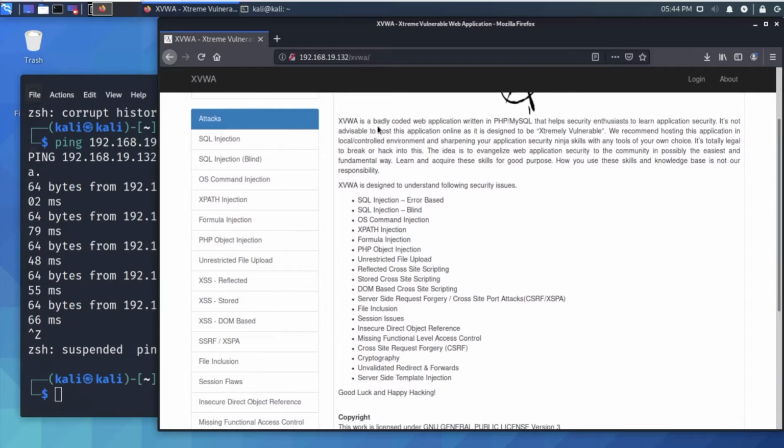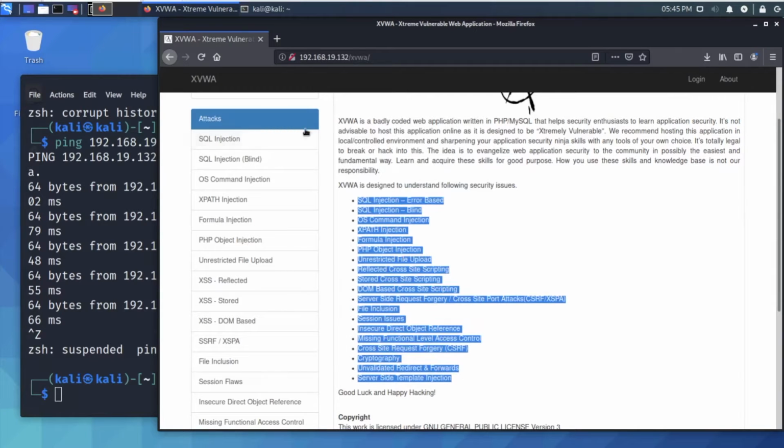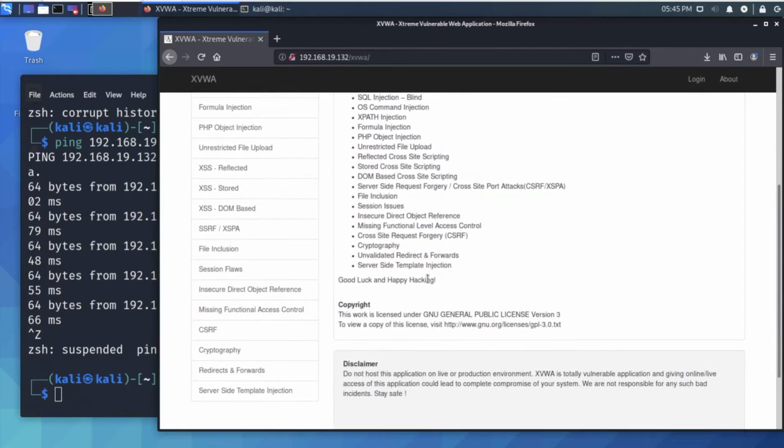It is a badly coded web application written in PHP and MySQL that assists to learn application security. So we can use XVWA, this machine, to learn and understand the security issues. The security issues are listed here, which is SQL injection, OS command injection. So all this you can do. You can run it in your host machine. So let's do some testing.